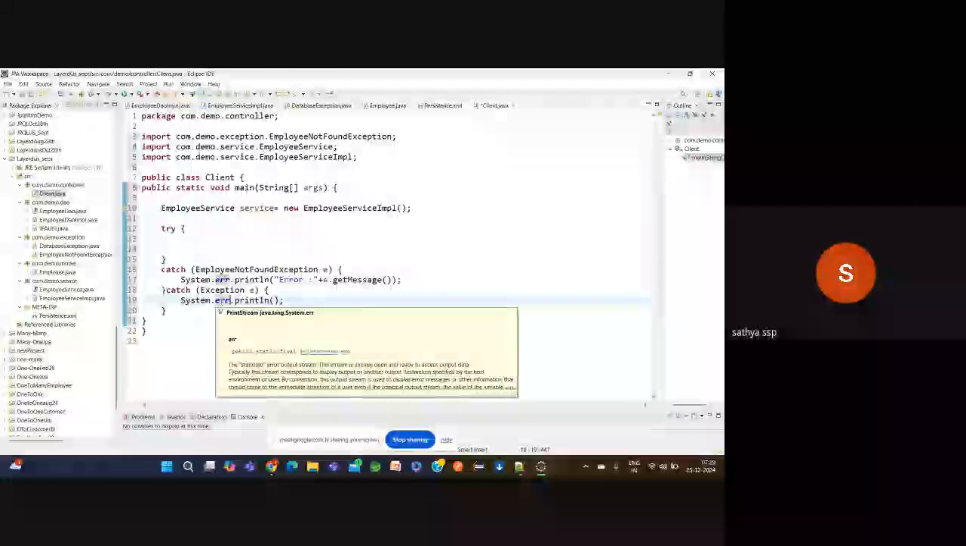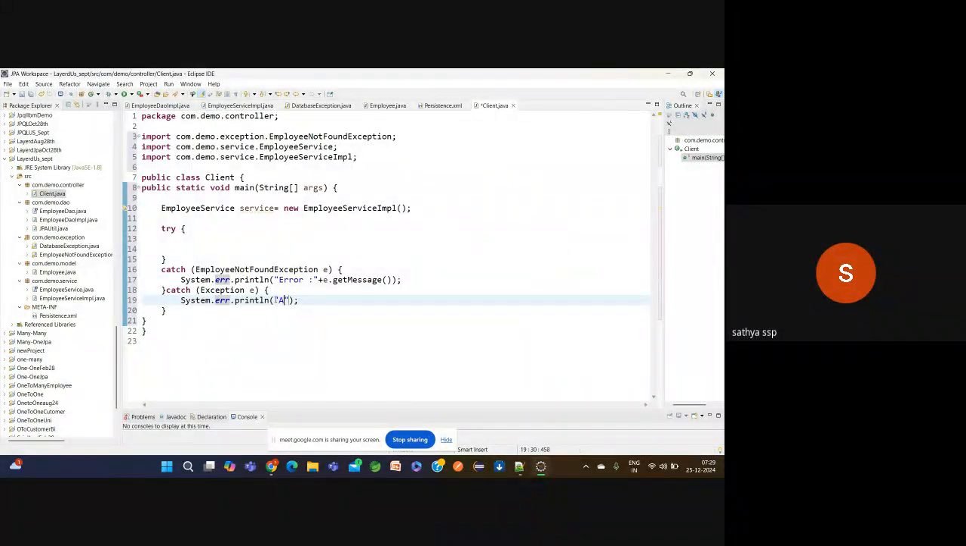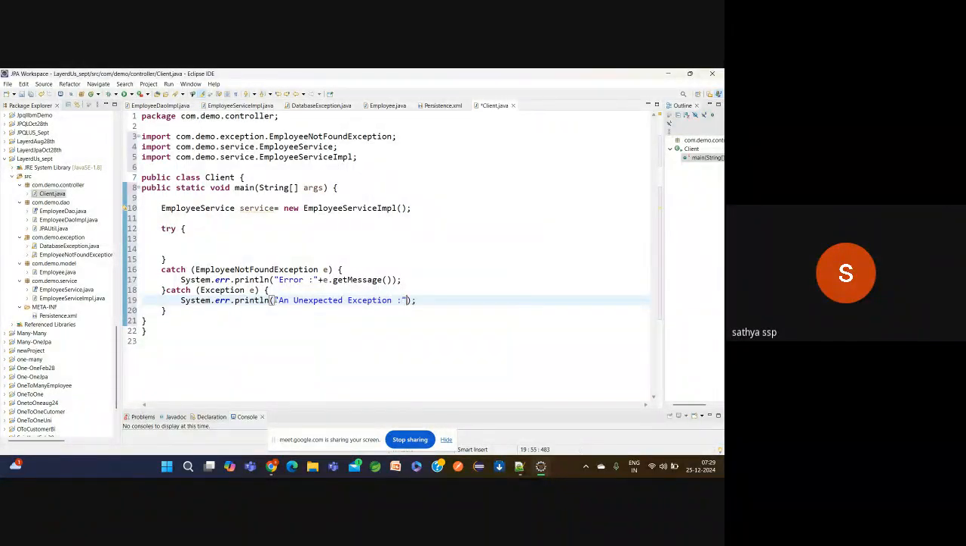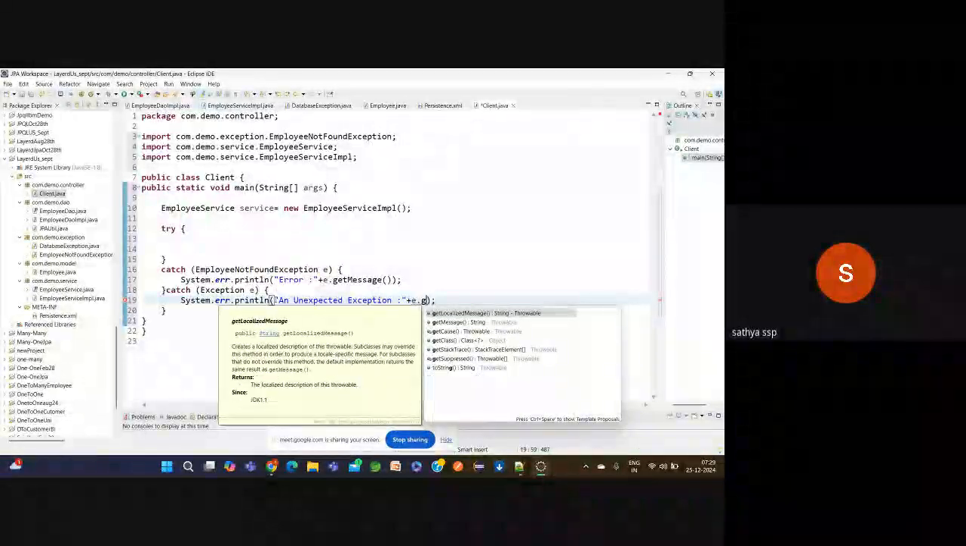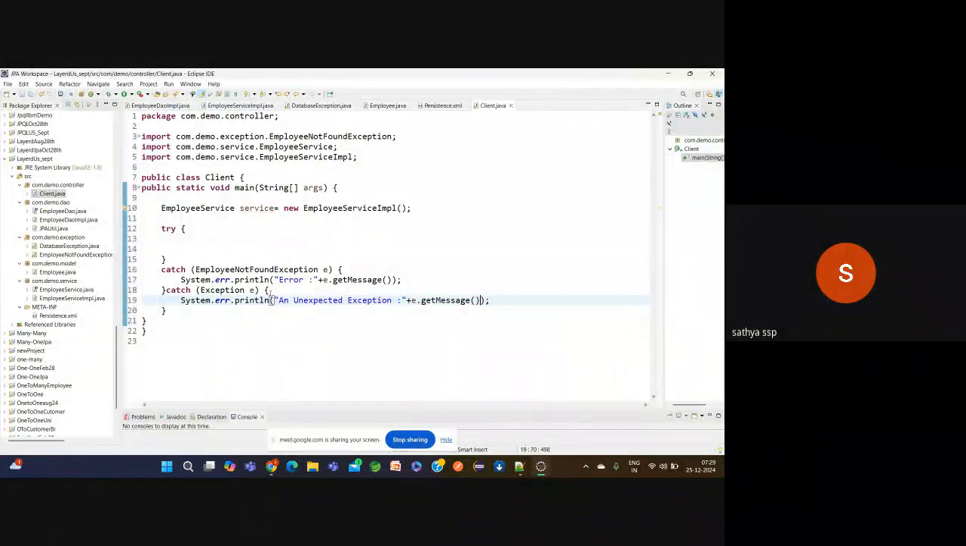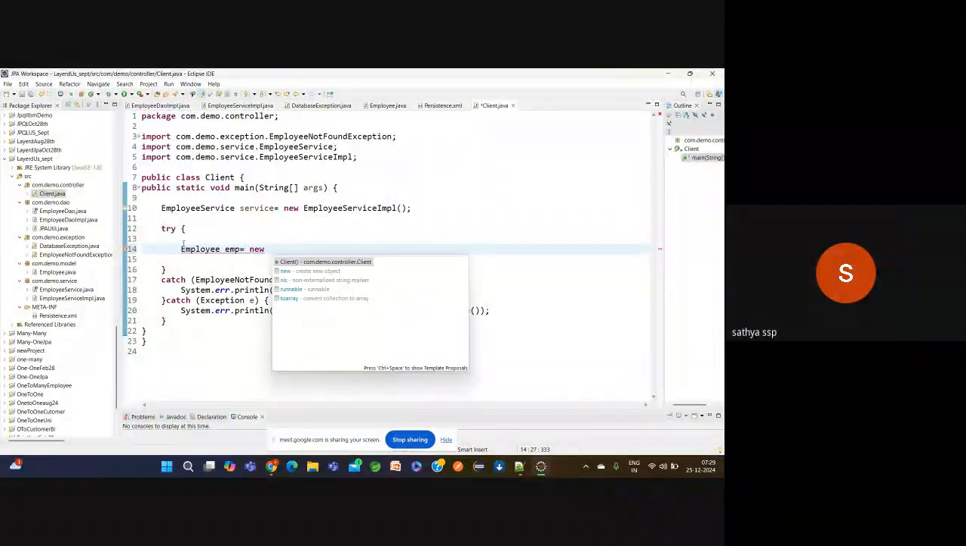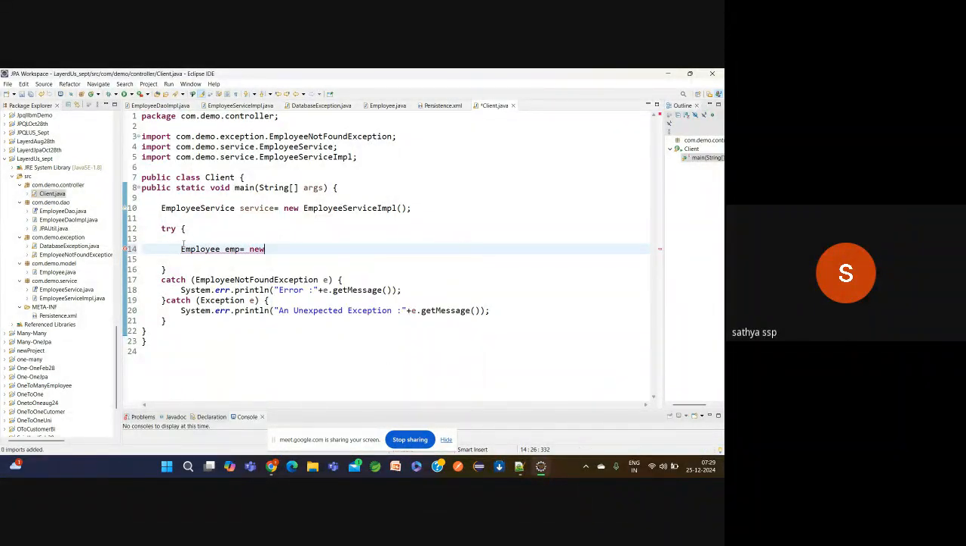Now, "An unexpected exception", that is what e.getMessage. Okay, there will be a chance, that's why I wrote it within the try block. Okay, now simply we need to create an object of Employee. Employee emp is equal to new. Okay, now Ctrl+Shift+O to import the package of employee.